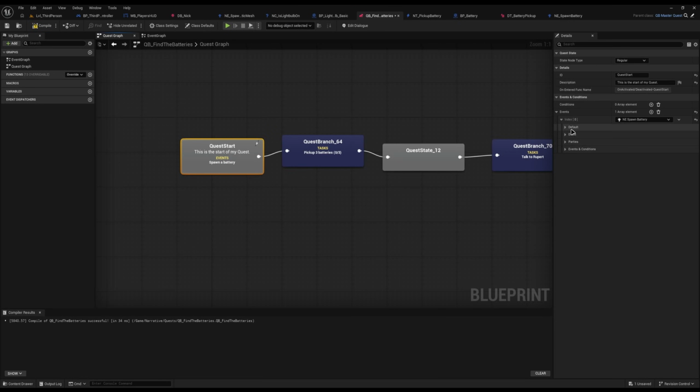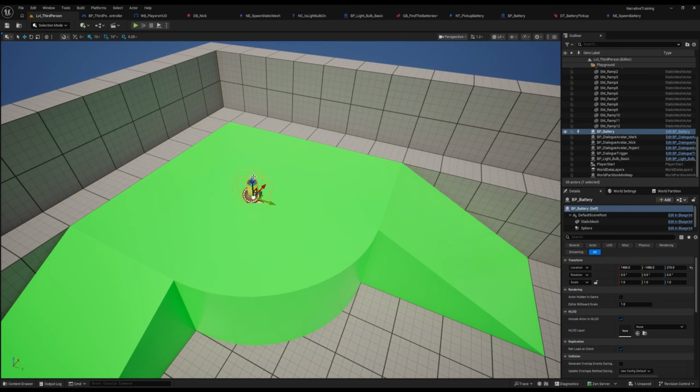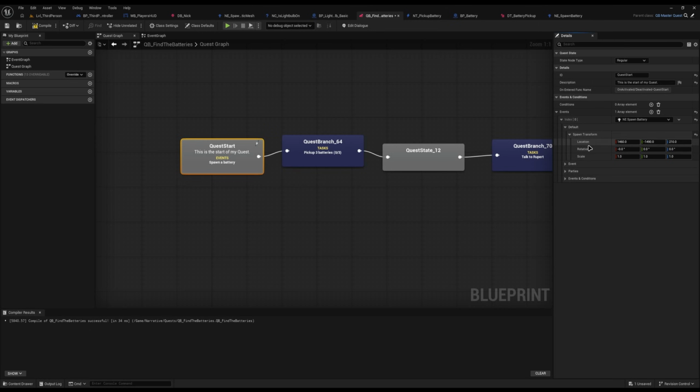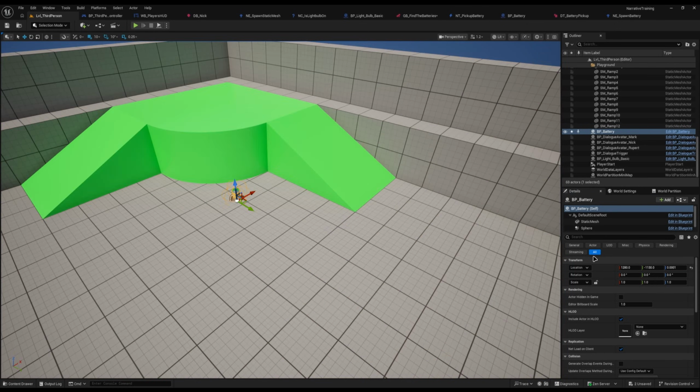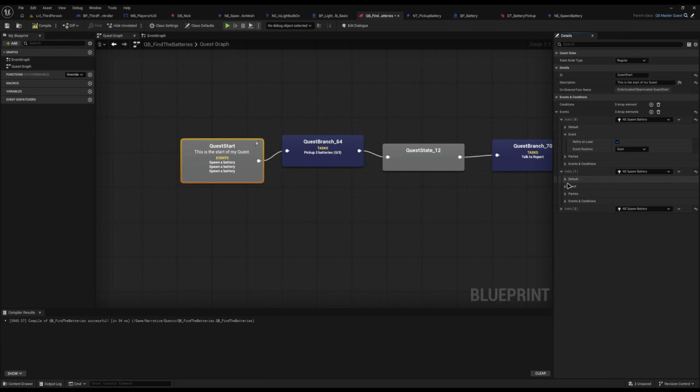The location is the first one here, so we can copy the location. Back to our quest, we can add it in, and we will say run at the start of it. And we do want to refire this on load, just in case they haven't completed the quest yet. And I can now duplicate this 2 more times for the next 2 batteries. So we'll put one down here, and I'll copy the location. We'll open up the second event, and we'll add it into the spawn transform.